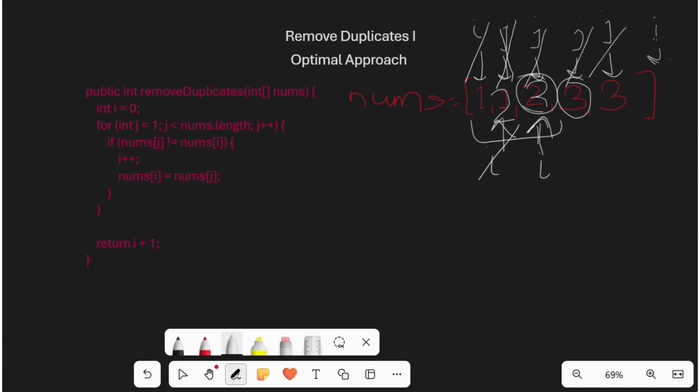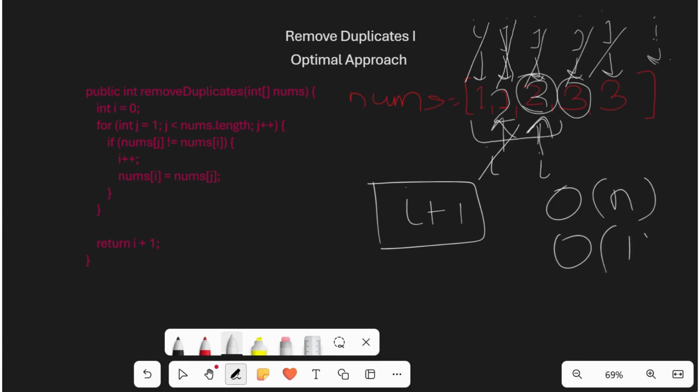We can see there are only 3 values and the i is at the second index. So we will return i plus 1 so that we can get all the values. So finally we will return i plus 1 to get our correct answer. This is the working of this two pointer approach. It will allow us to have a time complexity of big O of n and a space complexity of big O of 1. We can see that the space complexity has been optimized here. So we will use this approach to solve our problem.